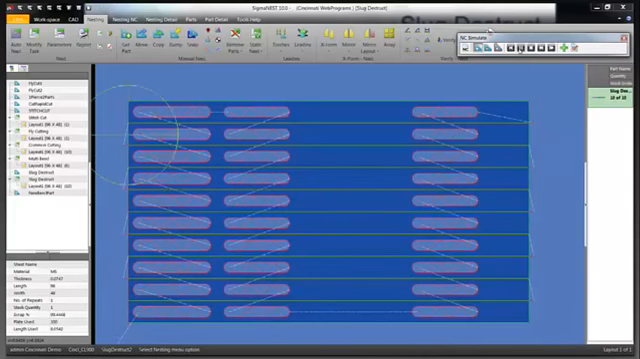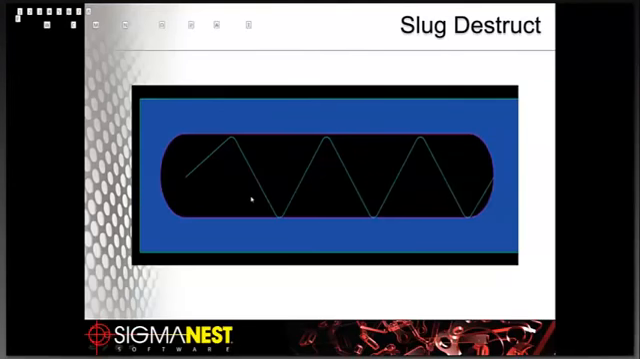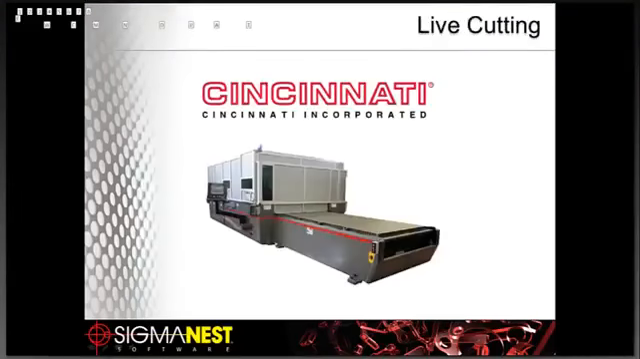And then we'll part around the outside, but we have tabs on there that are going to hold the parts in place and keep the part from moving over onto another part or crashing the head. So that kind of concludes what we were going to discuss here on the software side.